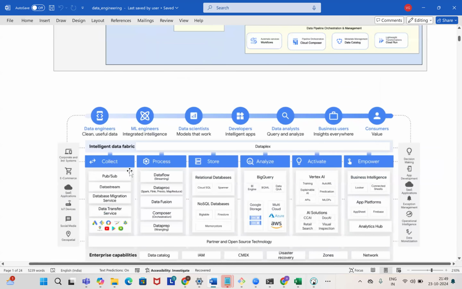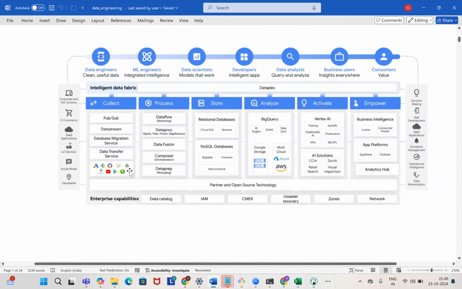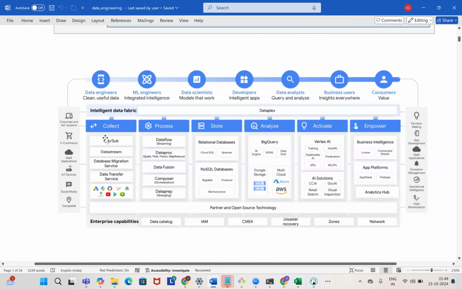The services for collecting the data from Google Cloud: Pub/Sub, Datastream, Database Migration Service, and Data Transfer Service. Then processing the data with Dataflow for streaming, and Dataproc. Here we also have Data Fusion, Composer, and Dataprep. Finally, for storage: relational databases, NoSQL databases, and BigQuery.